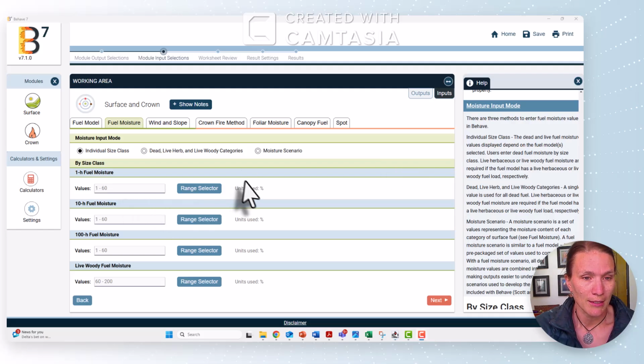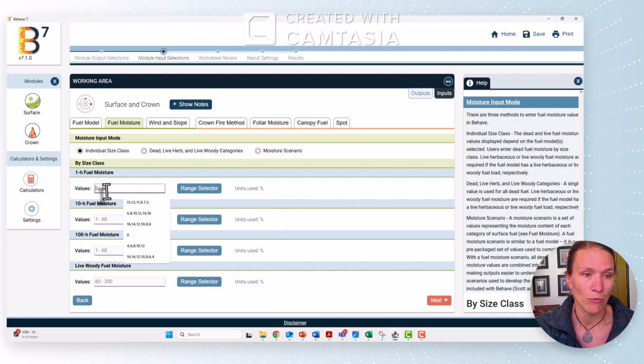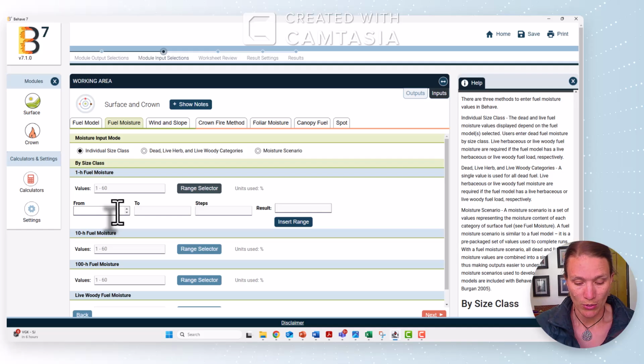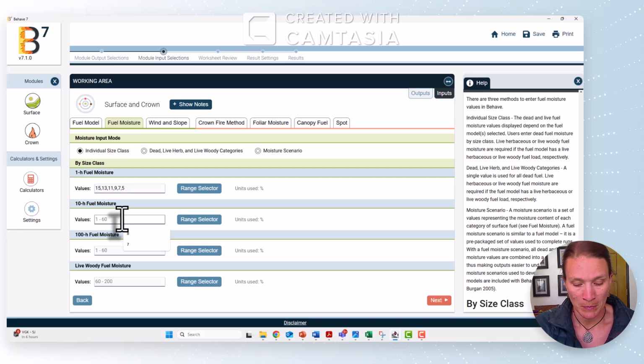And at this point, I can decide whether I want to know at what point in my prescription I'm going to get torching, or I can choose to vary my canopy heights. We'll do moisture scenario first. So in my range selector, I'm going to do 15 to 5 in steps of -2. This just changes the way that the table is structured and viewed at the end. Insert my range, go with a 7 and an 8, and a live woody moisture of 90.